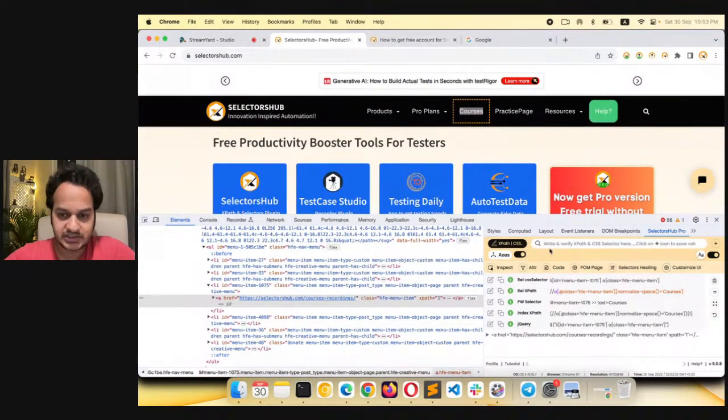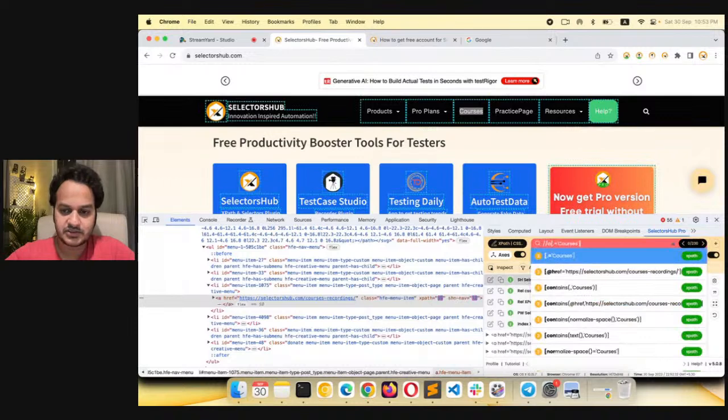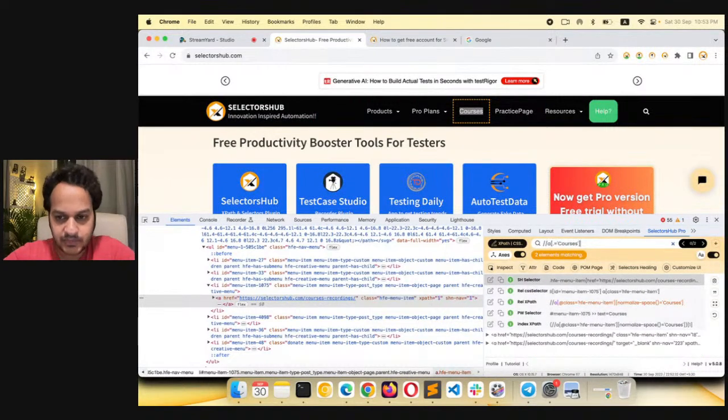Anyways, so here generally, let's say we have to write or generate the XPath and selector for this particular element. In that case, we inspect that element, open SelectorsHub here, and we start writing this way, right? So this is one way. Okay, this we can do.